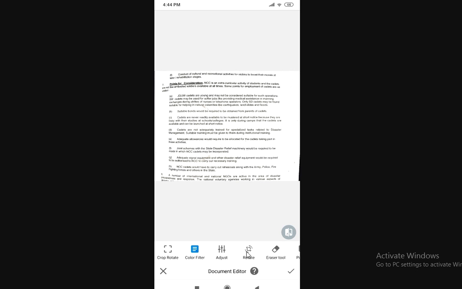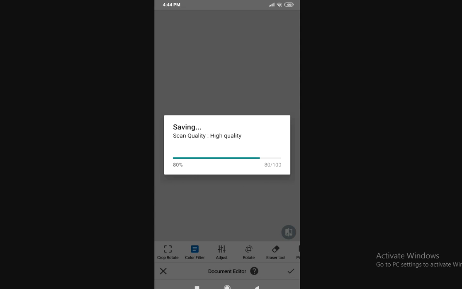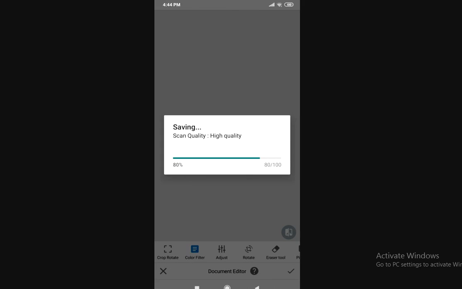If you want to use any of the options from this list, just use rotate. Suppose you have captured an image in the landscape mode and you want it in the portrait mode, so just use rotate. No need to use any other option that is available in the list. See, you can rotate the image. I have done it for you. I just move it back to the original one. Fine. When we are done, we will click on this tick option over here, and it will start saving our document.